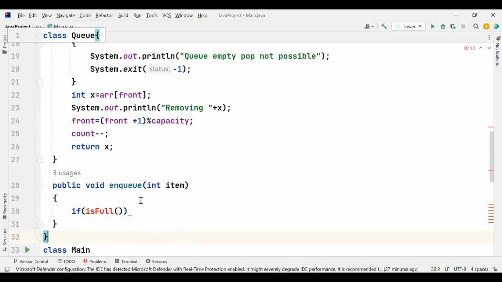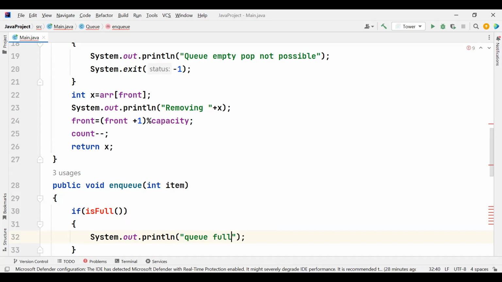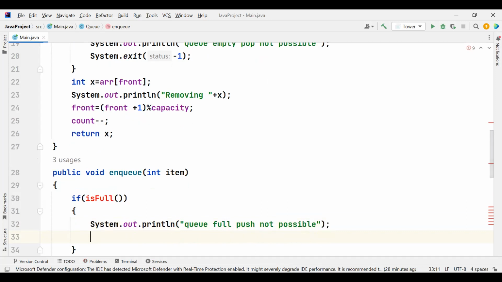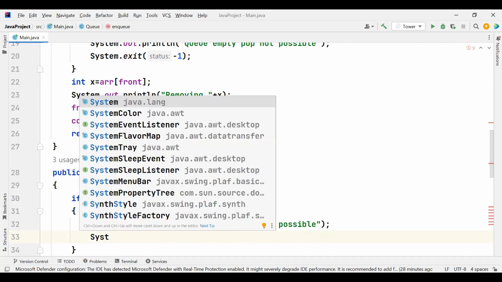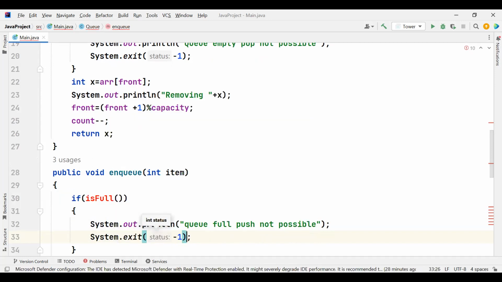And talking about enqueue, here, if it is empty, we will be declaring queue is empty, so pop-up is not possible. If it is full, we have to say queue is full, push not possible, right? So just the opposite of this particular thing. Same, so exit operation has to be done. -1.